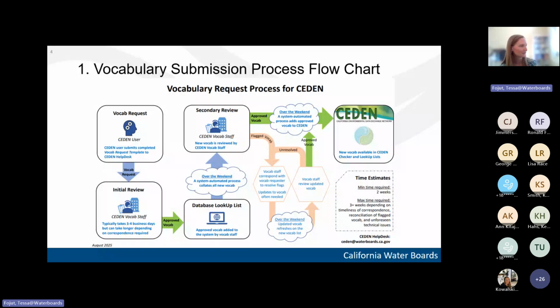It starts with a user making a request in the vocab request template. Then it goes through an initial review where staff look at it and decide if we can add it or if we have questions. At least here at Waterboards, we usually try to return that within 3 to 4 business days. And then if your vocabulary is approved, we will add that to the system, usually that same week.